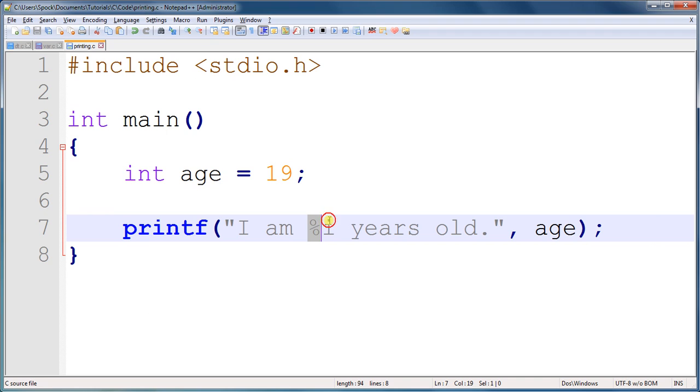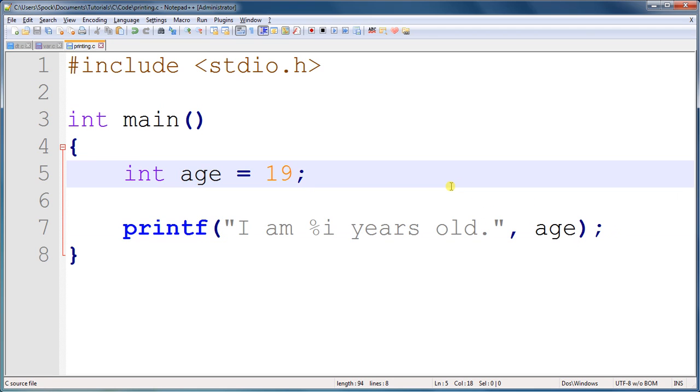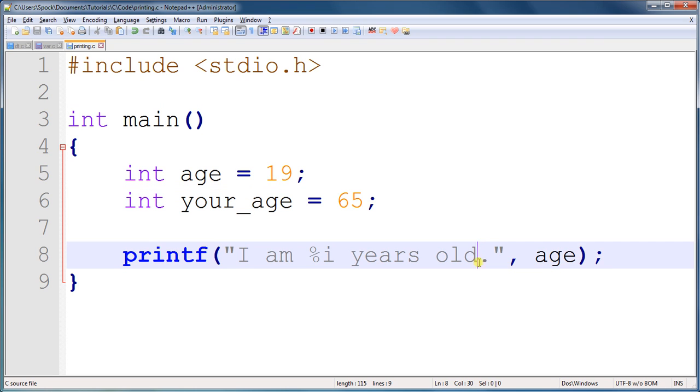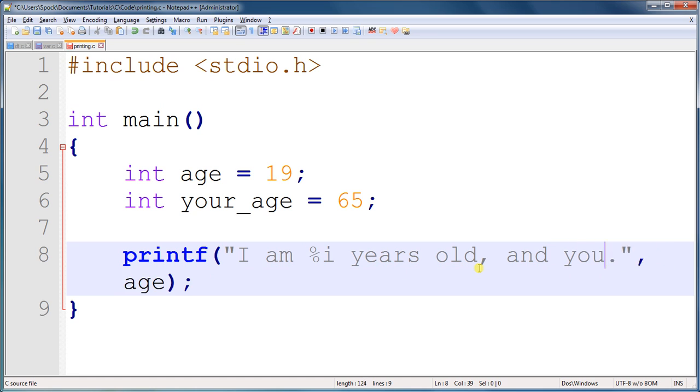So %i told the printf function that we were going to be printing out an integer inside of this string, and so we had to specify the integer. And now we can specify more than one thing at the same time. So let's create another variable. Integer yourAge. Now I don't know how old you are. Let's just offend everyone. I'm going to say you are 65 years old. That sound good? Alright. And I'm going to say I'm %i years old, and you are %i years old.